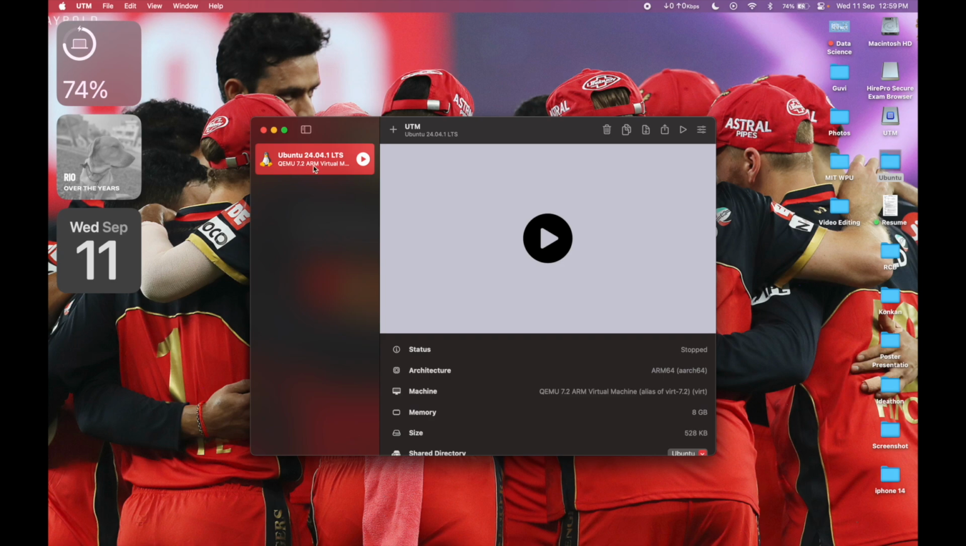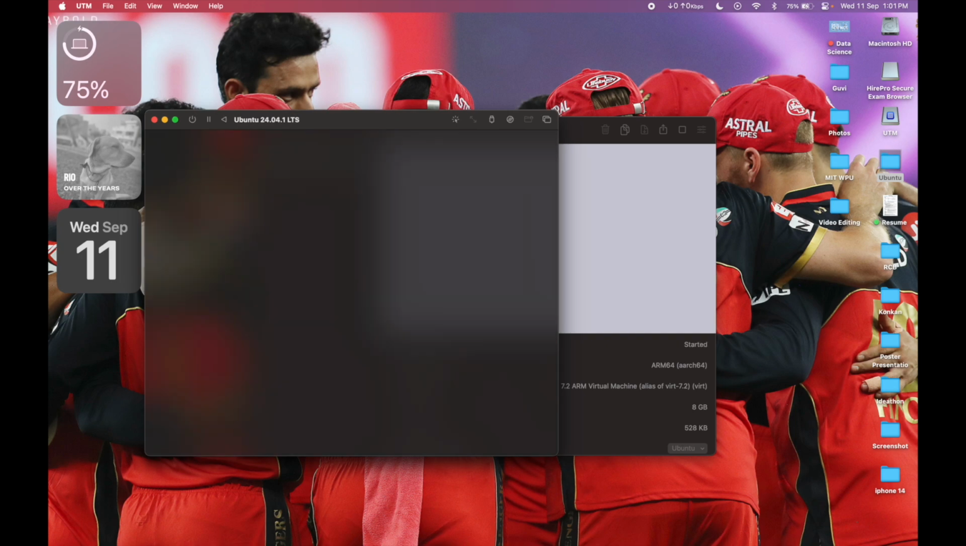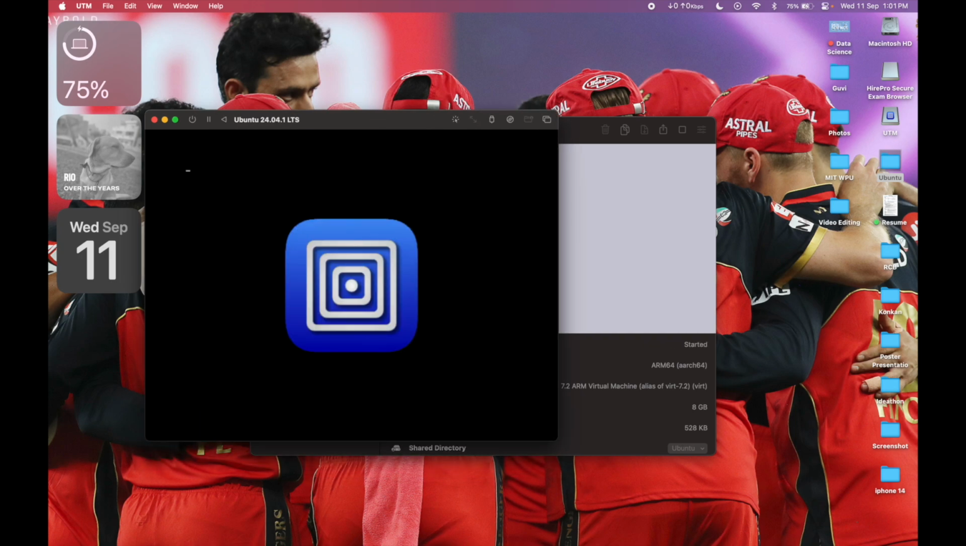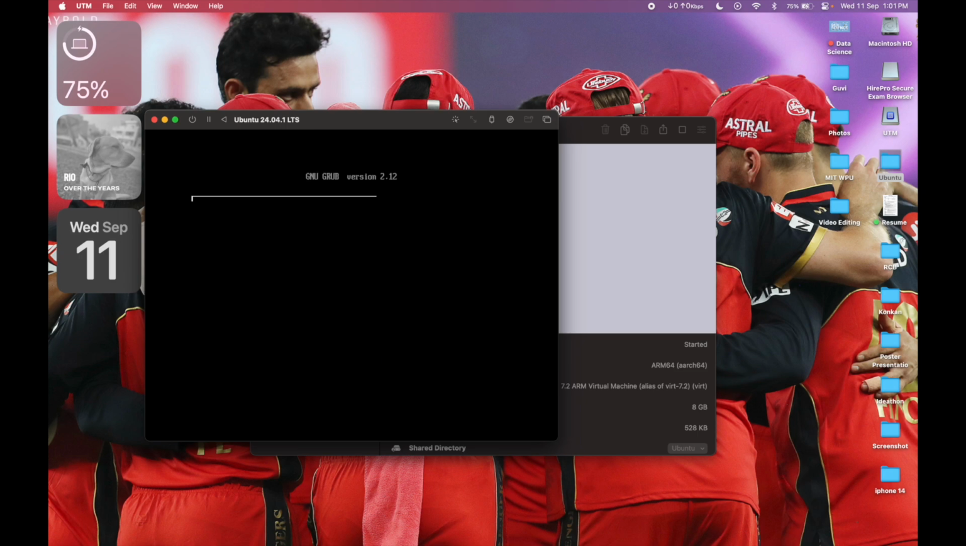All right, so see, Ubuntu 24.04.1 LTS has been created. Now you have to install it, right? So you just press this play button. Now it will start opening the Ubuntu. Now you have to install the drivers and install the Linux onto this, right? So it will take some time.